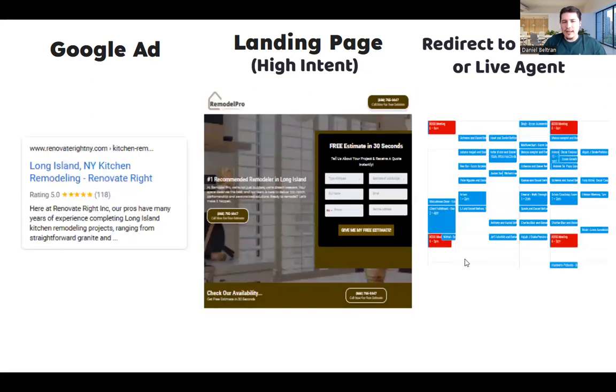This is what it's going to look like, though, in a real world scenario. So starting on the left side, we have the Google ad. Now, there's no creatives involved in Google Ads, right? If we're just doing search ads, it's really just text-based ads. So it's going to look something like this.